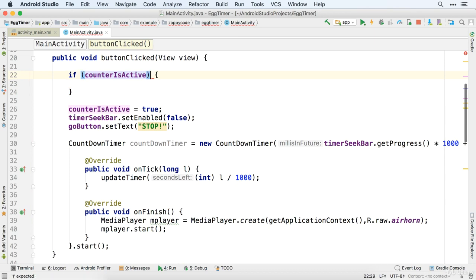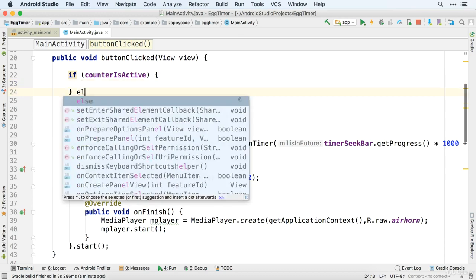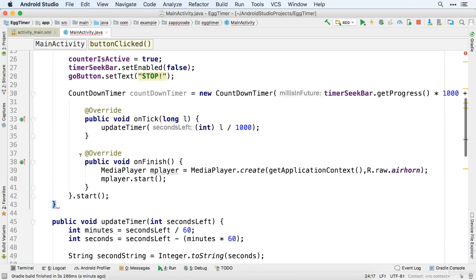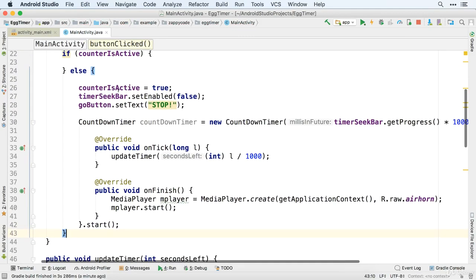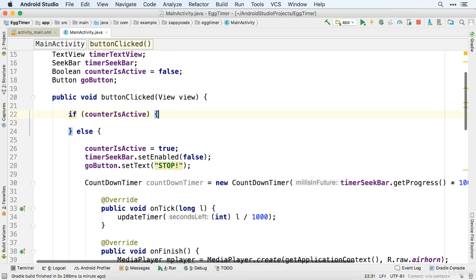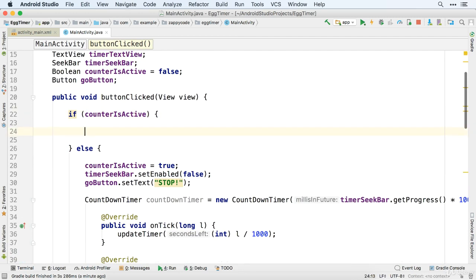Forgot, let's put our parentheses around that. So if it is active, this is where we'd want to stop it and do all that stuff. But the else side of this is all the code that we already have for this. So I'm just going to go ahead and wrap that all in curly brackets. Nice, Android Studio tabbed everything over for us. That was great. And now we need to write all the things that should be happening if someone wants to stop the timer.